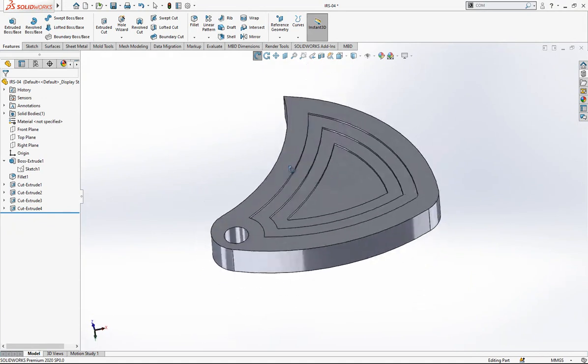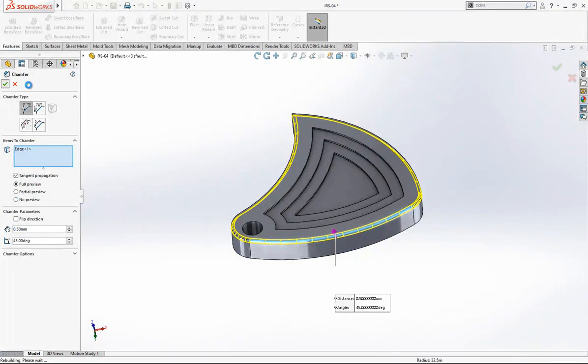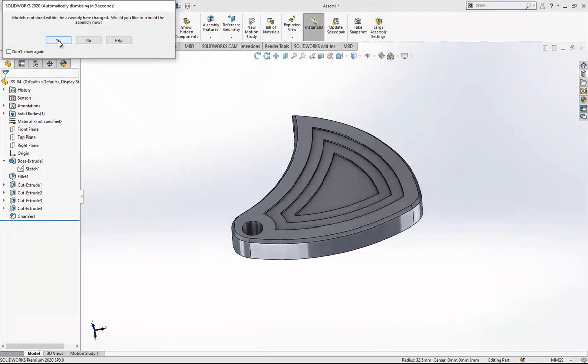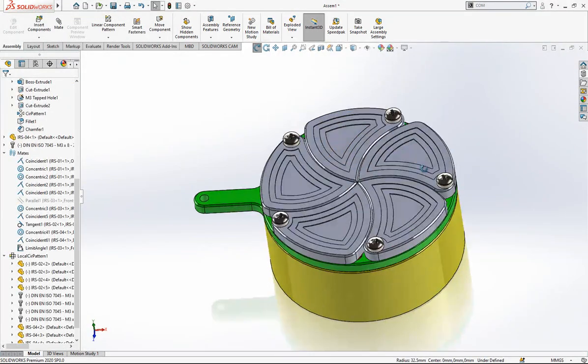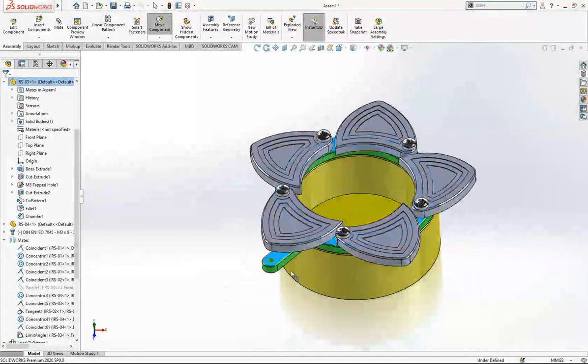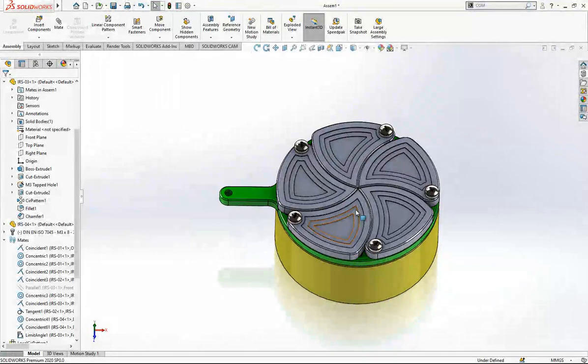Yes, we can leave it like this, and we can create here one chamfer, and I close my program. Yes, then you have got this nice shape and model. Yeah, it's looking very nice.